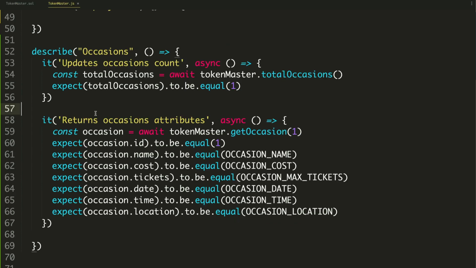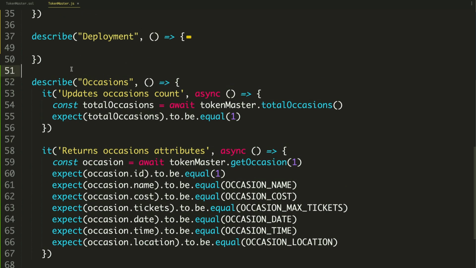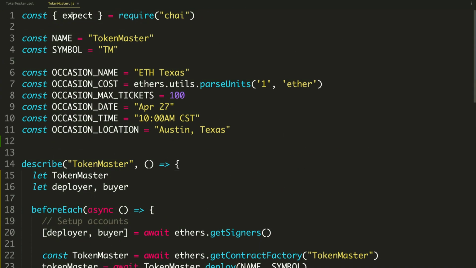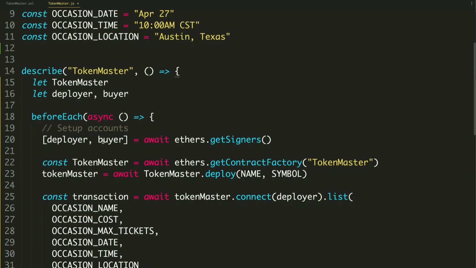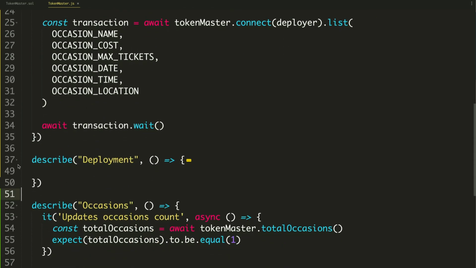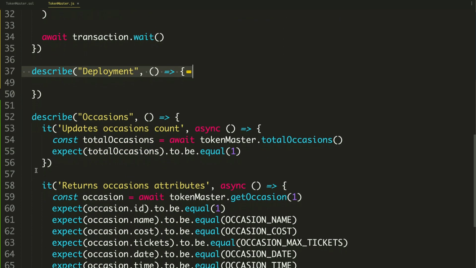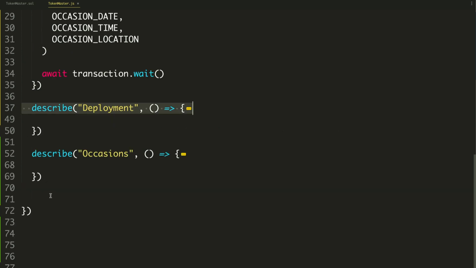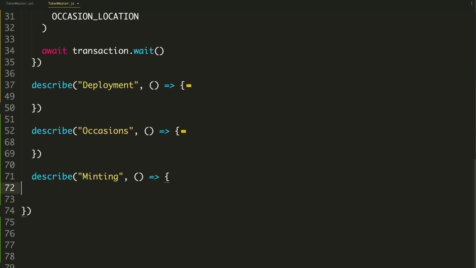Okay, so now let's write some tests to make sure that this actually works as we expect. So I'm going to go into my Tokenmaster.js file, and I'm going to scroll down here. I've got the deployment minimized, you can see that here. I'm going to go ahead and minimize the occasions description, and then I'm going to create a new one here that says describe minting. And we're going to close that out right here.